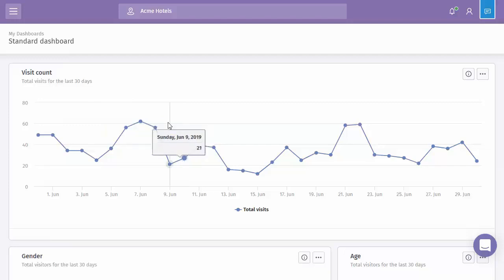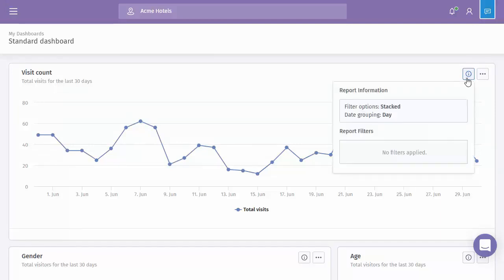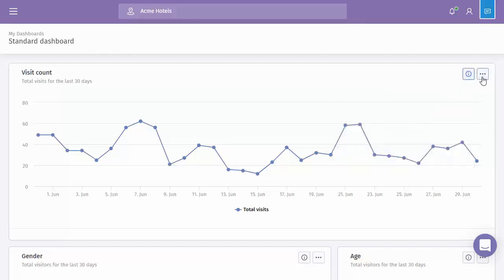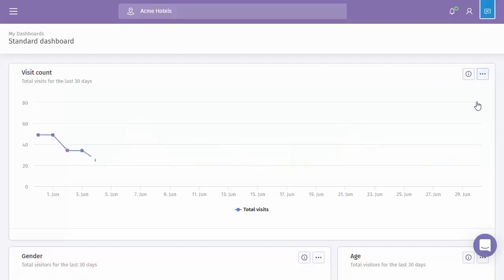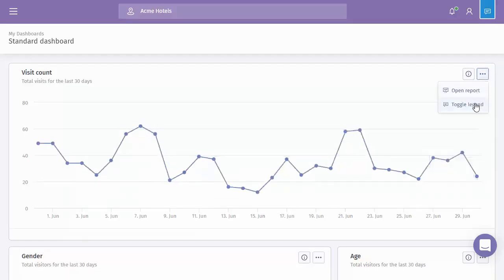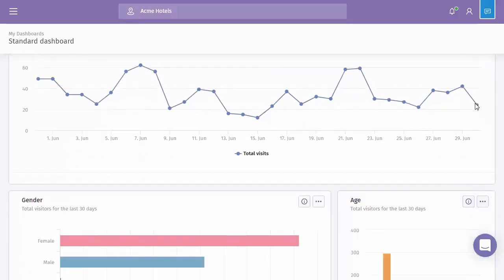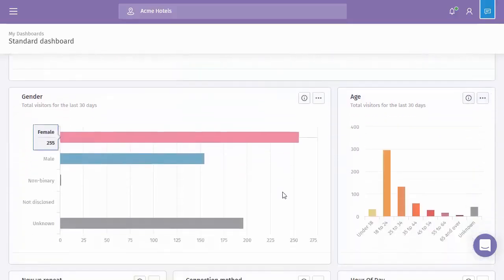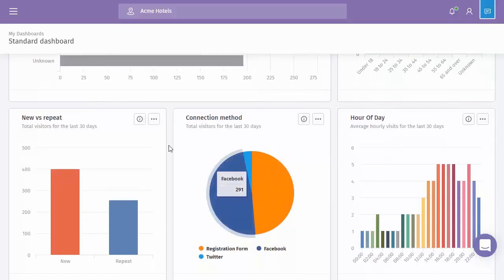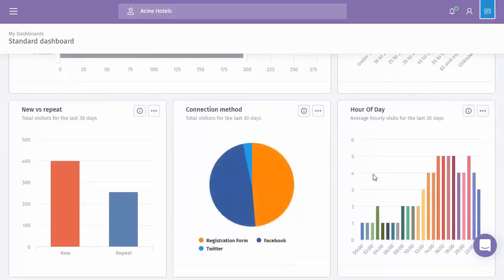So rather than showing you a map, it's now showing you specific information. So on this standard dashboard, you can view the visit count. You can click this information tab here to view anything that's been amended to the report, so any alterations. So as you can see, this one is stacked and it's grouped by day, and there's no filters applied. Clicking the menu option, you can see you can open the report, or you can turn the legend on or off. Scrolling down then, you've got things like gender, age, new versus repeat, connection method, and hours of day.